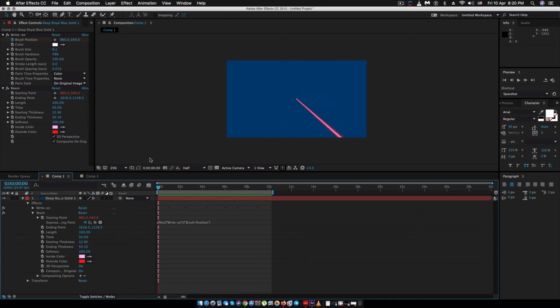Here's the expression that the Pickwhip created. Hopefully, that's pretty straightforward. What's controlling the beam? Some property of an effect, specifically the Write-on effect. Drilling down further, it specifies the Brush Position property that's doing the controlling.